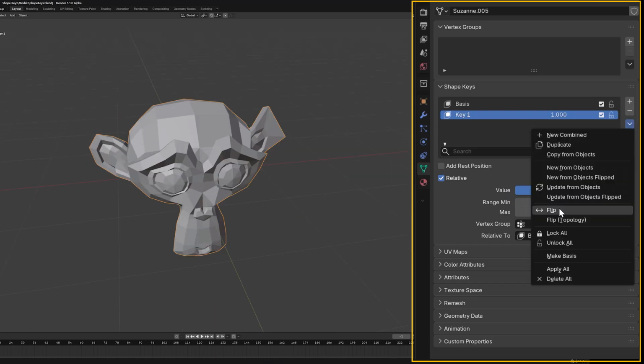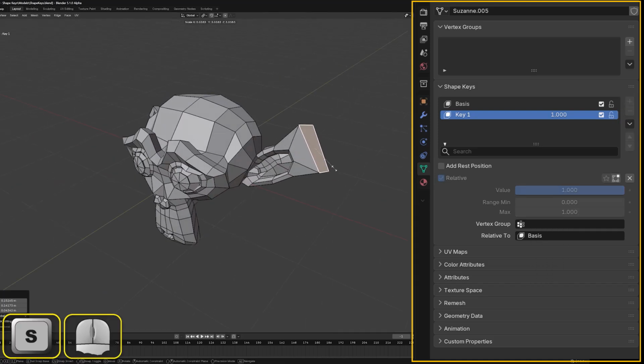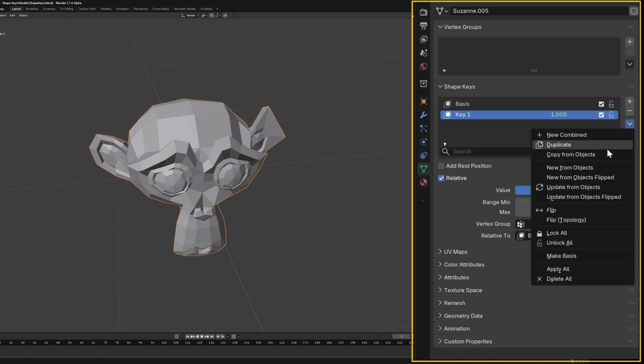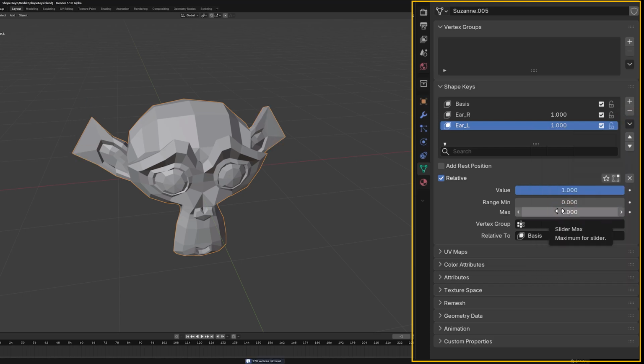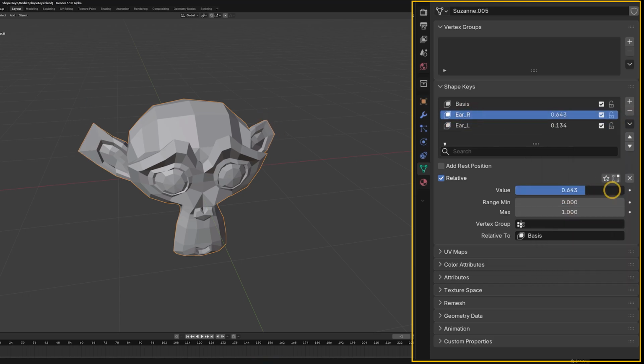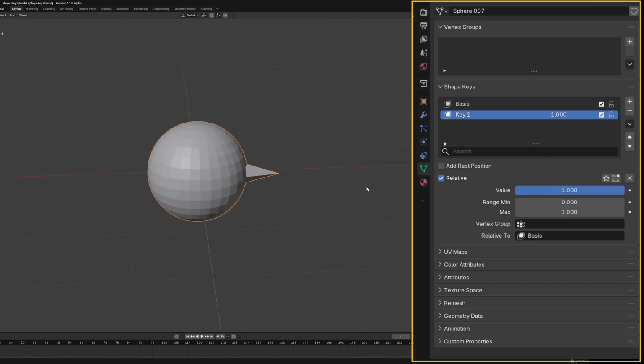Flip changes the direction of the currently selected key by adjusting its x-coordinate, but this only works when the object's mesh is perfectly symmetrical. This gives an easy way of creating both left and right shape keys. Flip, topology, is similar to flip, but apparently also works when a mesh is not perfectly symmetrical. And although it seems to work sometimes, there are other situations where it gives very strange results.